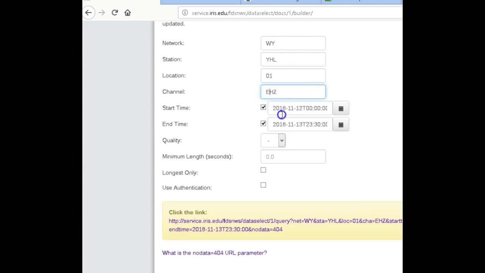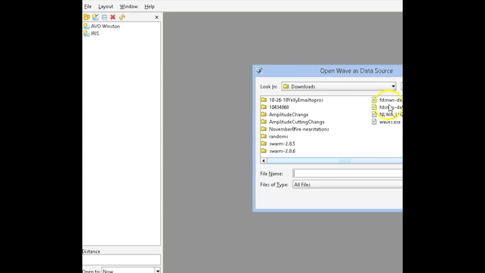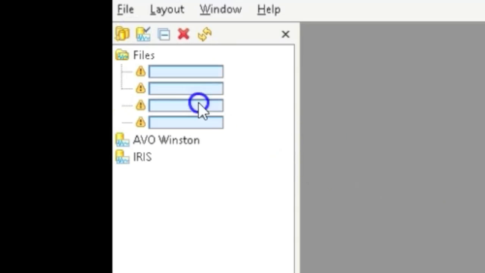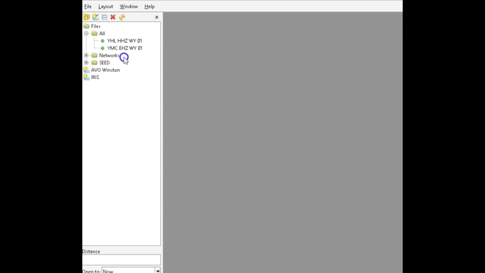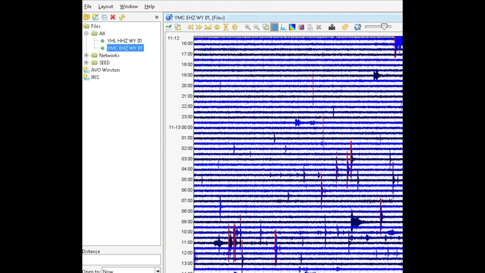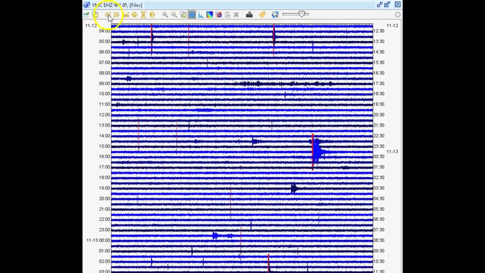So, YHL, HHZ. Now we got the two instruments to look at. Alright. Gotta wait till it's done downloading. Okay, let's open file. Open the two data sources that I just downloaded. Let's add those. So we do have a little bit of swarm breaking out both near the Maple Creek area in Yellowstone and down near Soda Springs. Let's look at YMC first. Let me move this over real quick. There we go. Let me go all the way back.